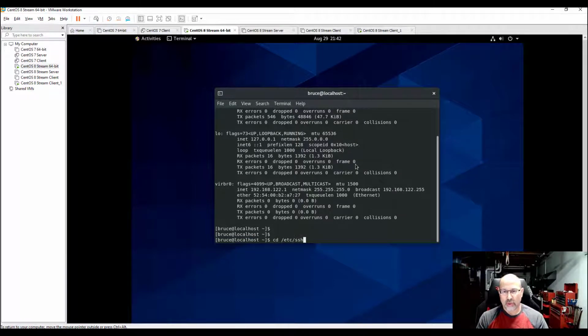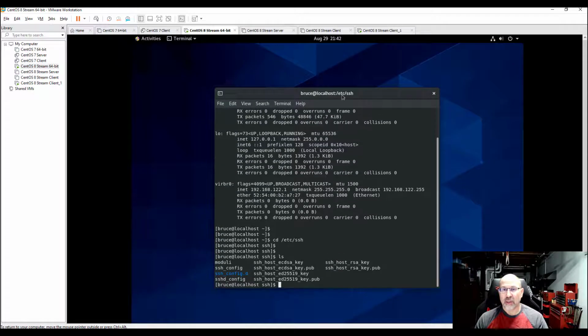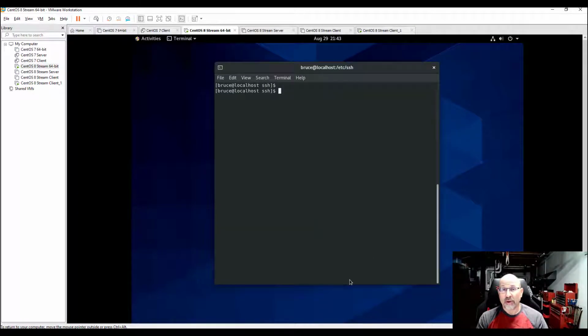Whoops. So this is our directory. Now, one of the things that we can see here is that we've got our keys. But what we're interested in is the SSHD or daemon configuration. So I'm going to sudo, and we'll take a look at it. There we go.